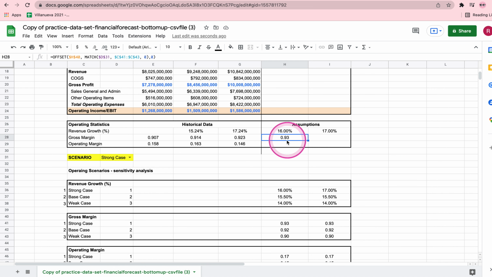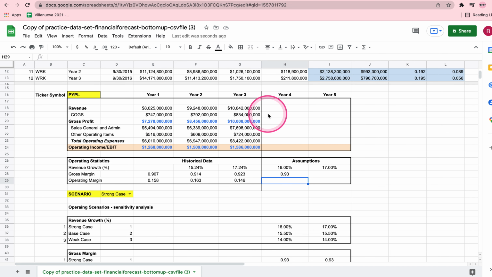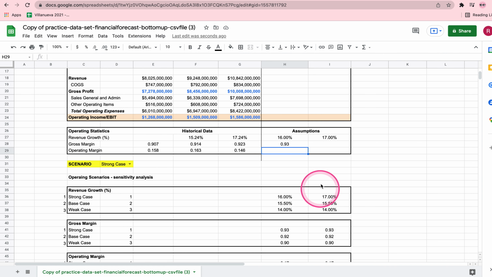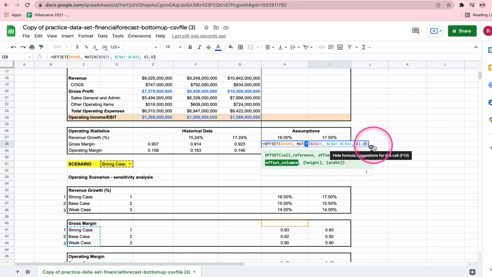Now for this one, we will be using the same formula. That's for year 4. But for year 5, this is the data for year 5. So we wanted to jump one column to the right. That means a positive number, or positive 1. So we will just change the last value into 1 there.